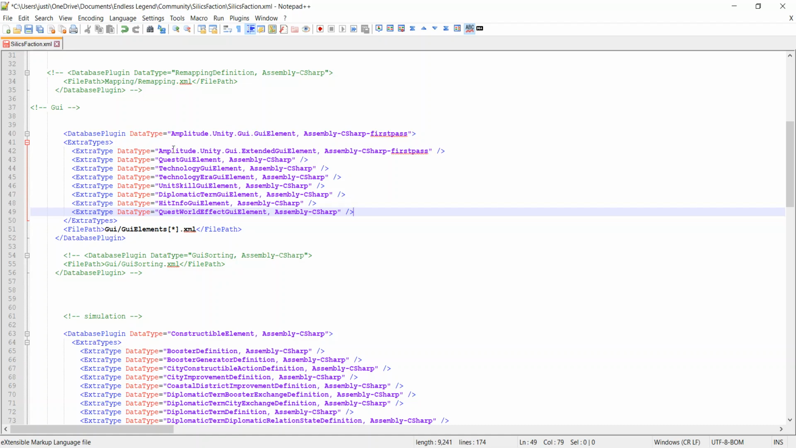So for right here, what we have is our database. You're going to need to write database plugin, and the data type is going to be amplitude.unity.gui.gui element. And what this is saying is, okay, everything in the GUI element document, the game is going to read in the file amplitude unity GUI element in this mod folder area.